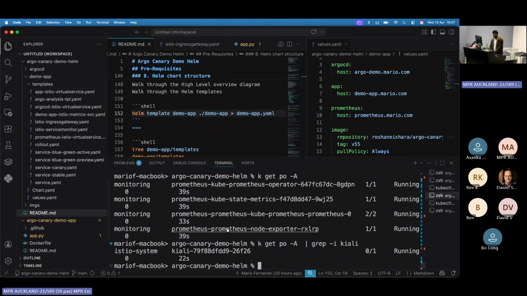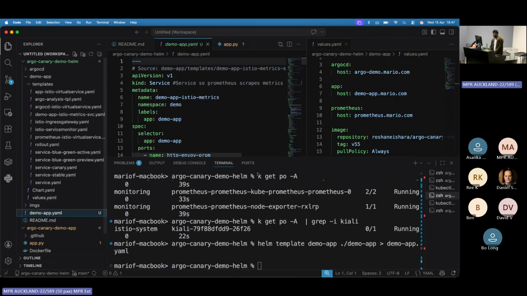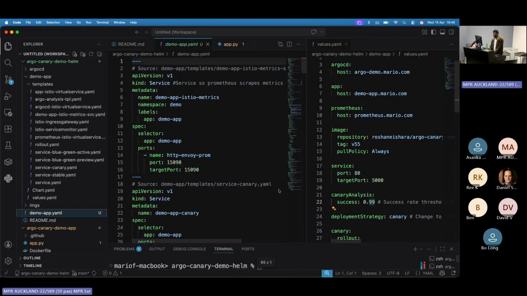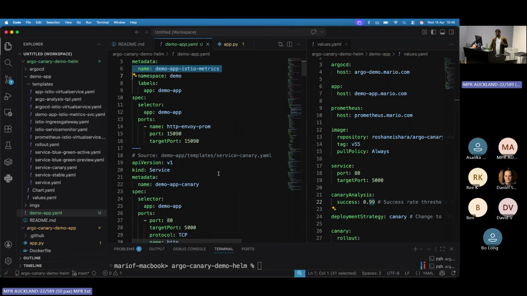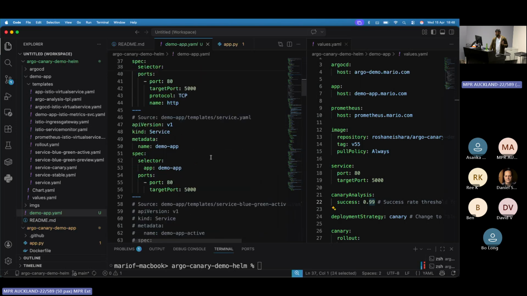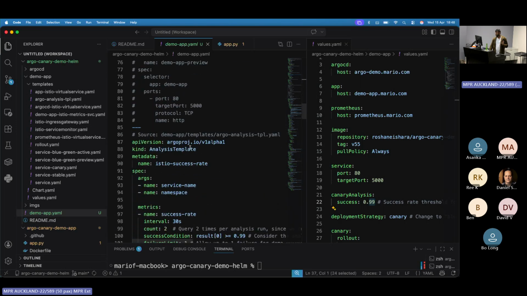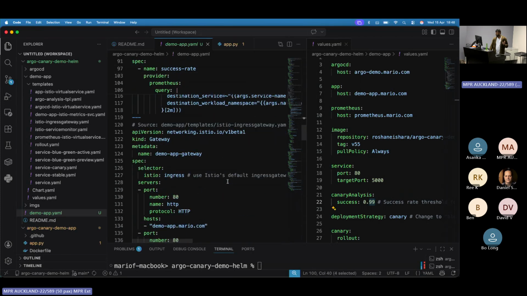So there, basically, whatever was there in here, Helm will use the values.yaml file and will replace all the variables. This is just for demoing, to understand how it works. Services, demo app's table, services, right? And then we get Argo analysis template, and 0.99, see, it got replaced using the values.yaml. And then what else do we have?